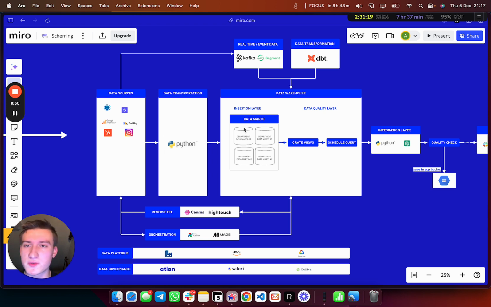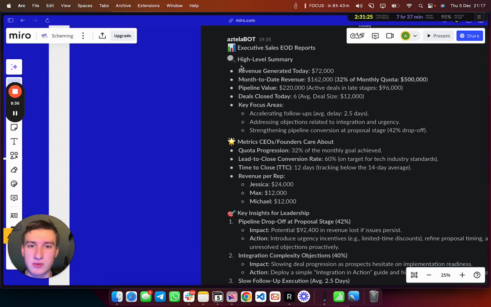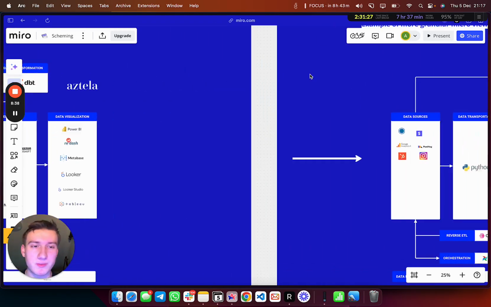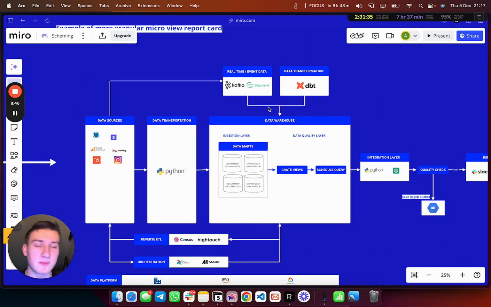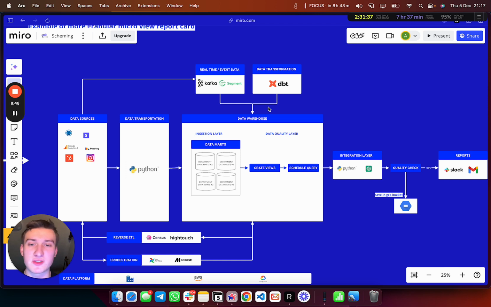Then you create views for specific aggregations that you want to pull. In this case, you want to pull certain data points, so you need to create certain aggregations. You need to make sure to schedule queries. In this case we utilize BigQuery, but with a scheduled query, just make sure the data is up to date, right?